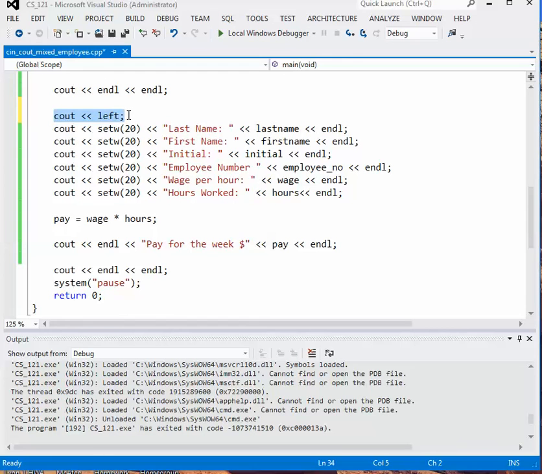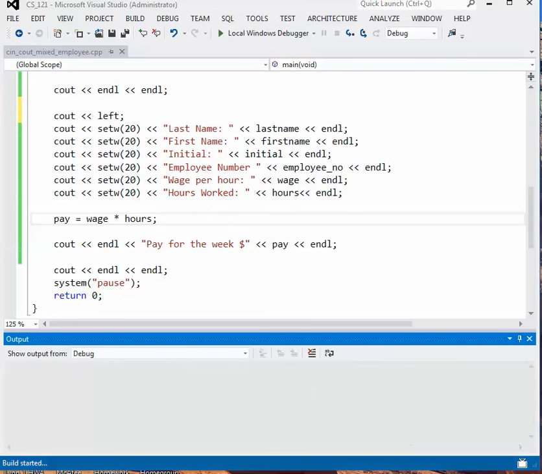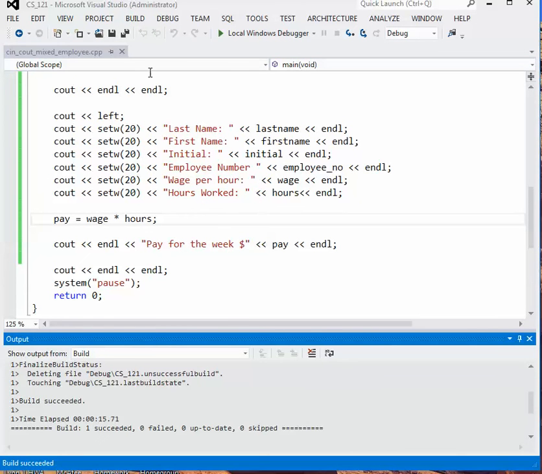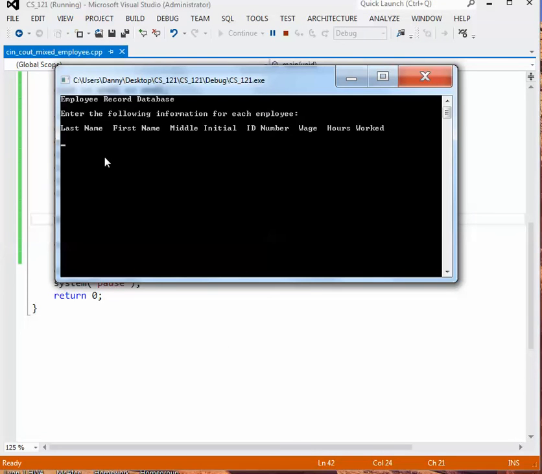We can determine, do I need to do cout left for every single thing, or is this one of those manipulators that once you set it, it stays put? It doesn't change until you set it back to right. Well, the proof is in the experiment, so let's build this. Okay, compilation is complete. Let's run it. Type in the information.